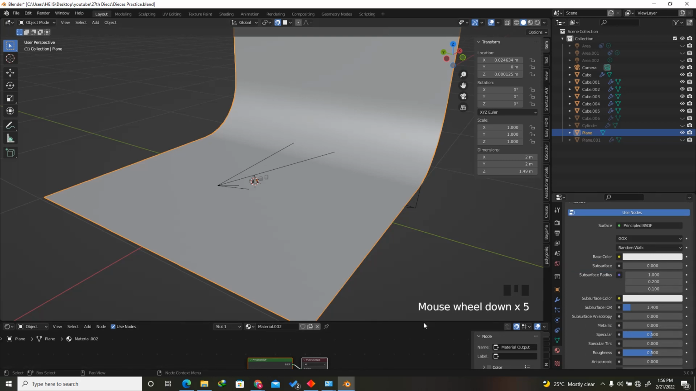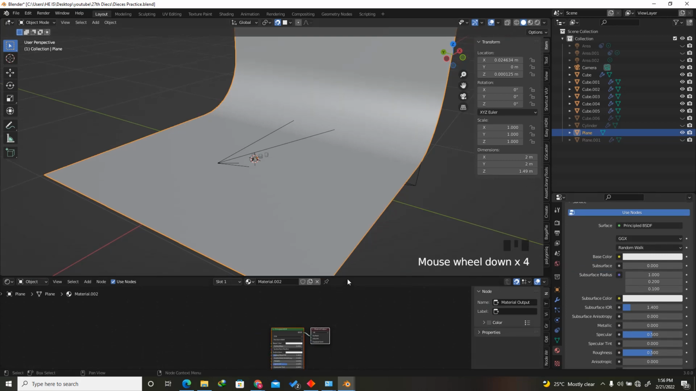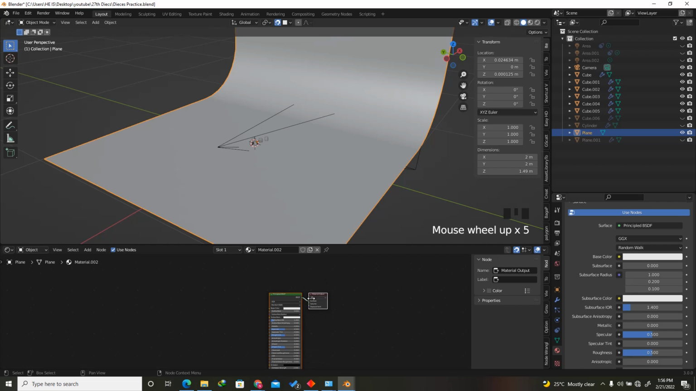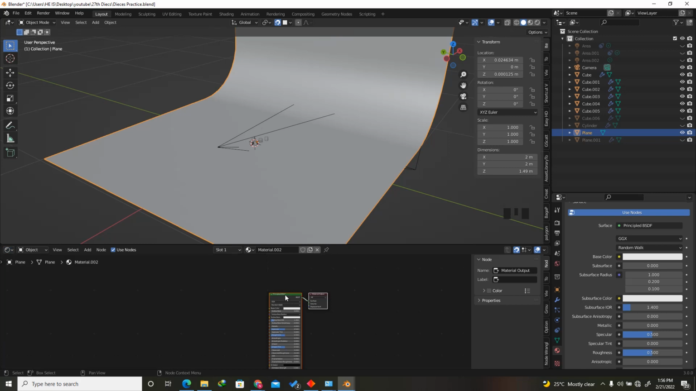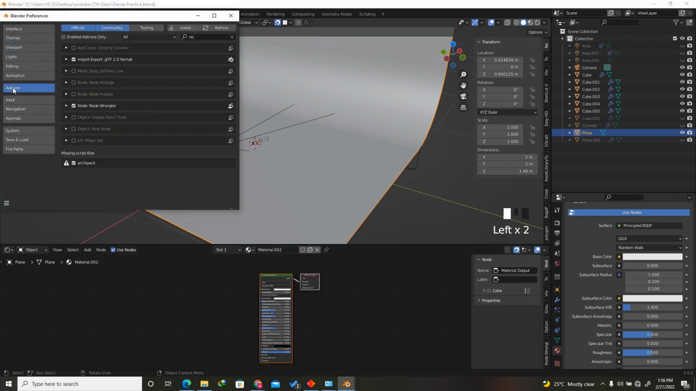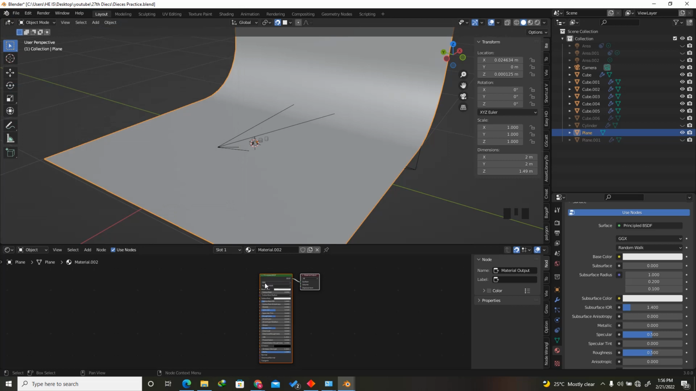To see this right here, we have this shader editor. In case this is not visible for you, just change this one to shader editor right here, and you can see this. After this, let me go to edit and then preferences. In the add-ons, type node wrangler and make sure that this add-on is activated. This will be useful for this texturing.